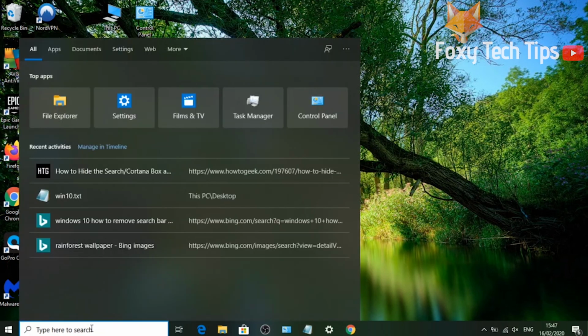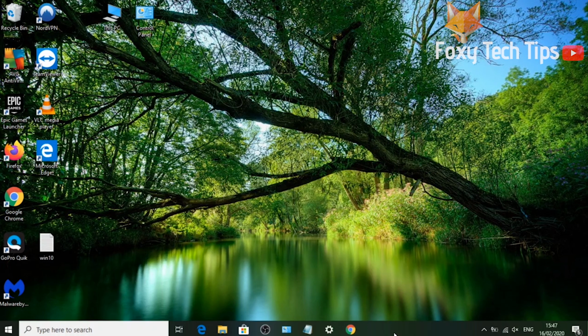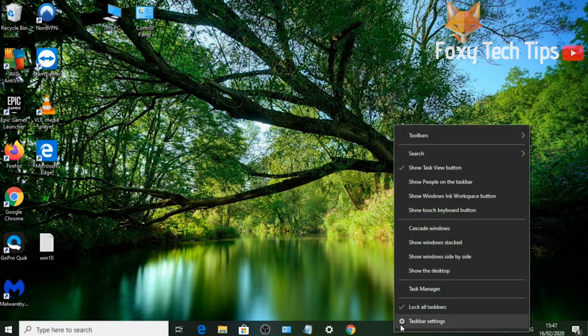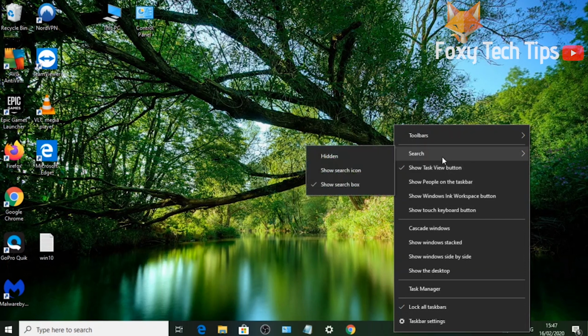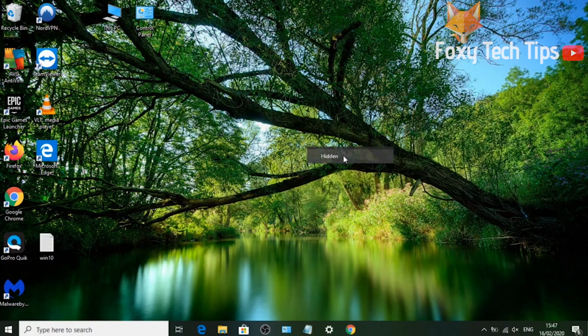All you have to do to hide the search bar is to bring your mouse cursor down to the taskbar area and then right-click to bring up some options. From these options, select Search and then select Hidden. This will hide the search tab from view.